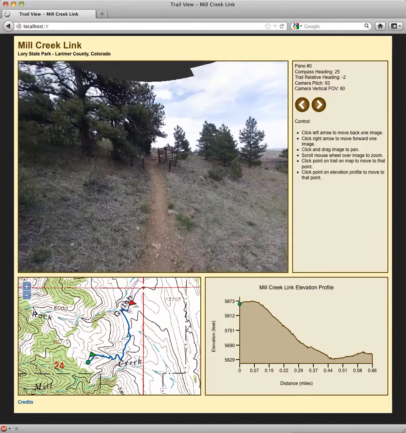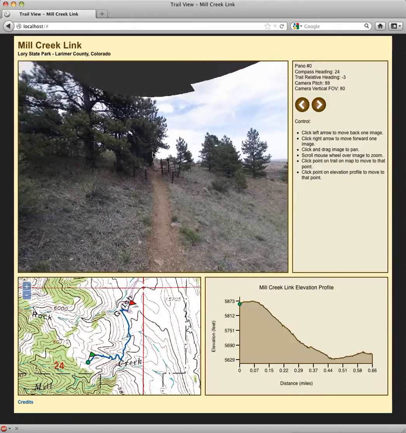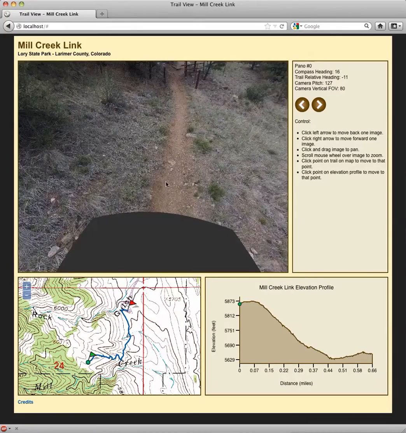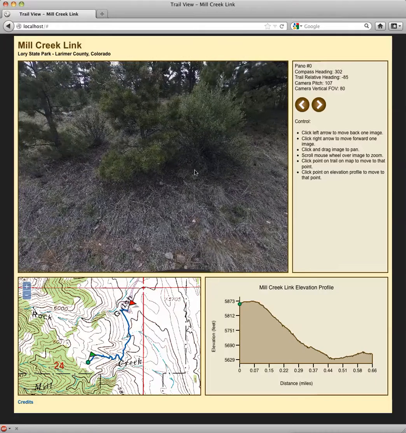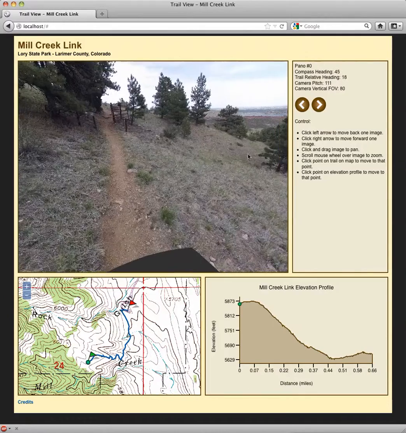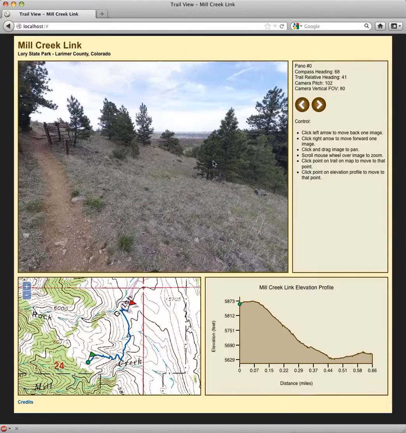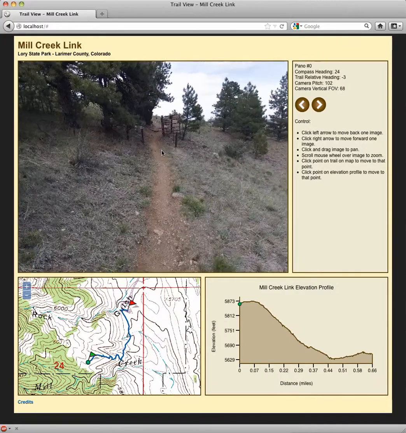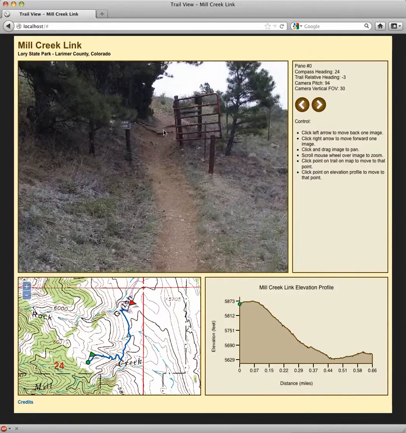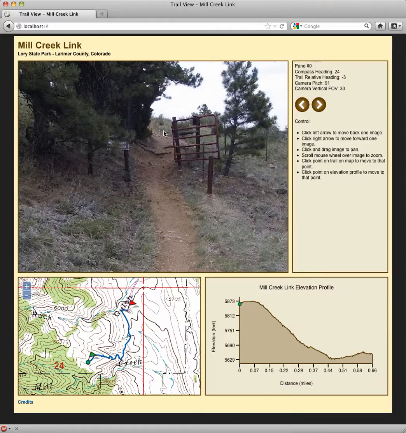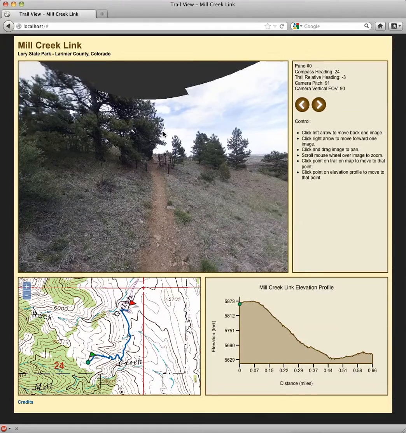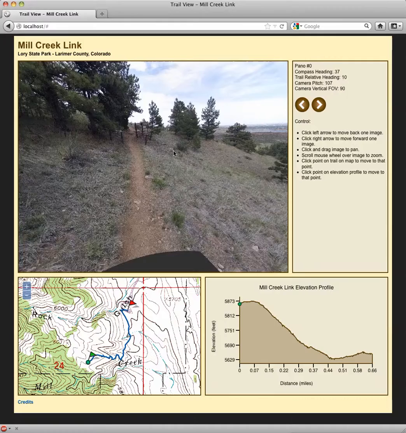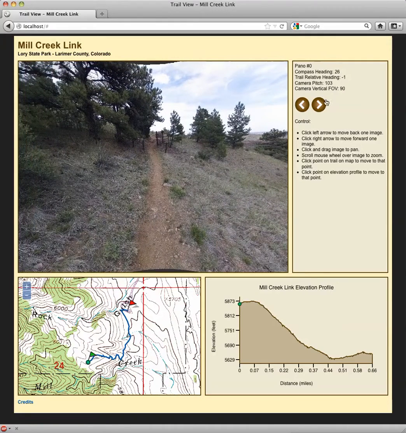Using the mouse in the viewer window, we can do things like look up, look down, look to our left, and look to our right. That's the base of the mouse navigation. We can also zoom in. So there's that gate in a little bit more detail, and we can zoom out to give us a wider perspective. And as we move and pan and scroll, all those movements are reflected in the numbers in the upper right-hand corner.